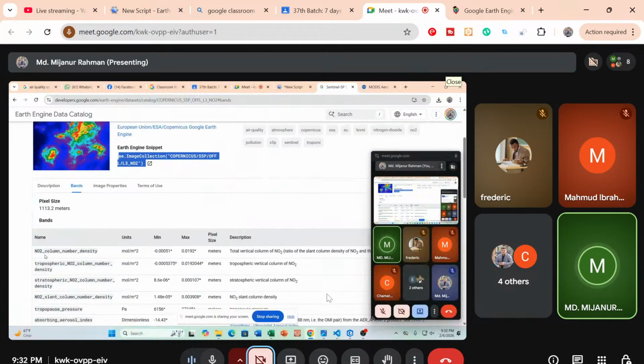Basically, you can see this is the nitrogen column number density. Basically, it computes the density: where is the high density, where is the low density. And this unit is mole per meter square.